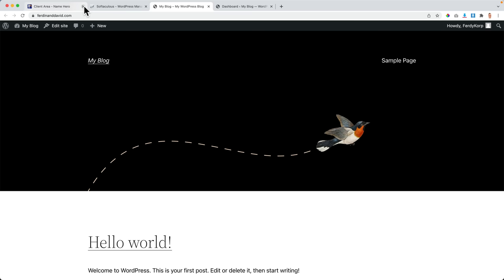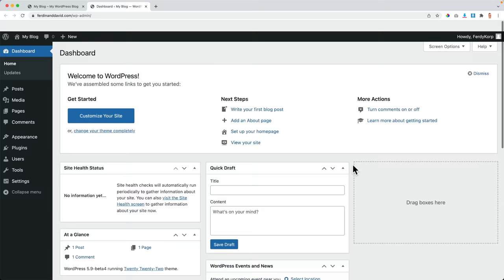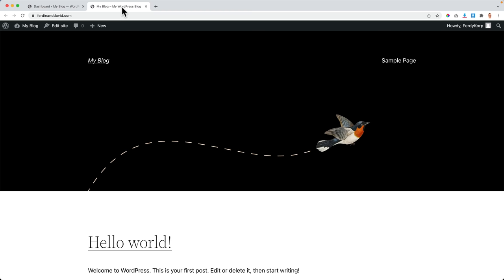So what I can do, I can close these two tabs. This is what people will see when they go to your website. It's called the front end. And then this over here is the back end. This is what you can only see when you're logged in. And no matter where you are in the back end or in the front end, when you're logged in, you see this bar over here, this top bar. This bar is only visible when you're logged in, so your visitors will not see this.